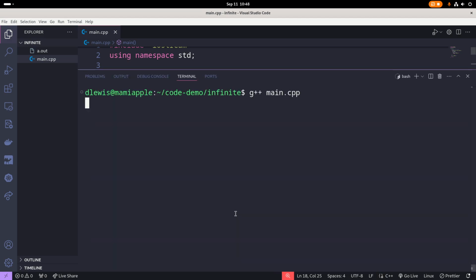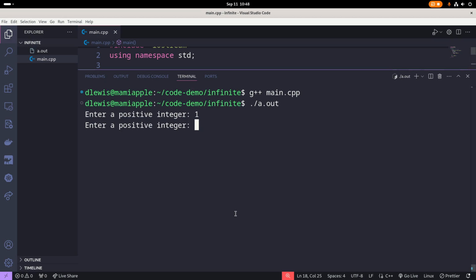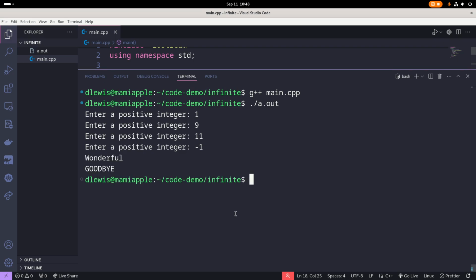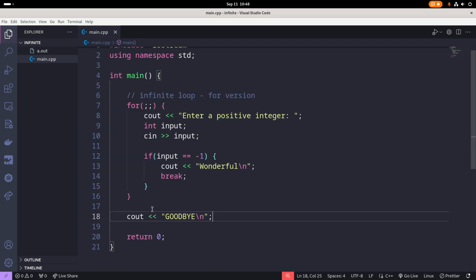So let's recompile. Let's rerun the program. So let's enter 1, let's enter 9, let's enter 11, and now let's enter -1. So the computer will notice that, okay, -1 is what I was looking for, and so I'm going to print the message wonderful, and then I will exit the for loop. And so what does the computer meet after exiting the for loop? It meets this cout, which it then goes ahead and executes. Okay, so that's the for version.